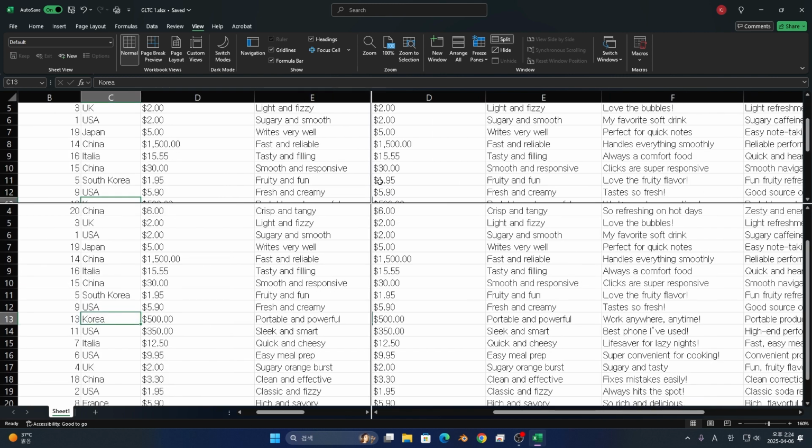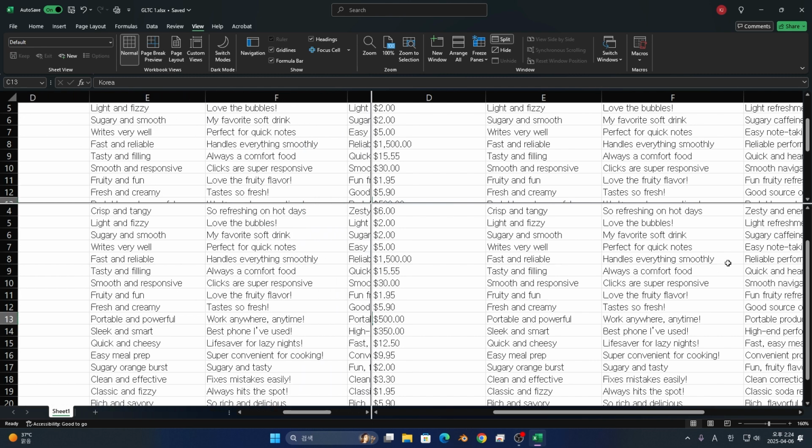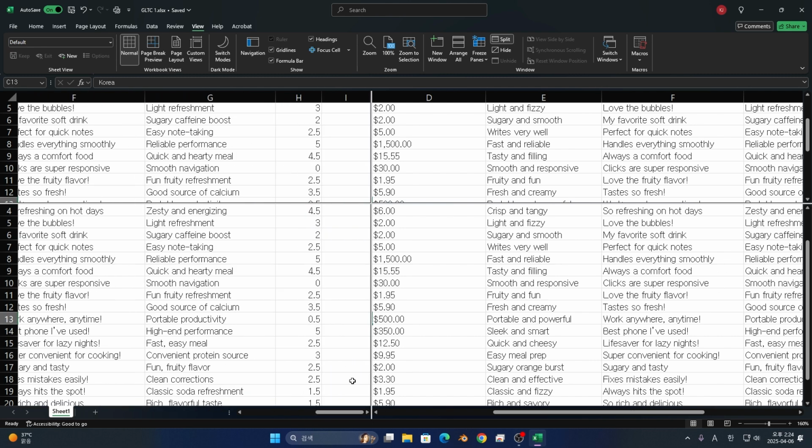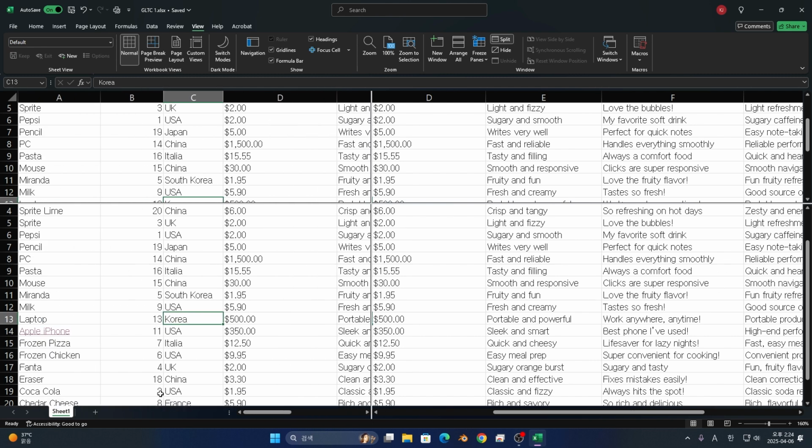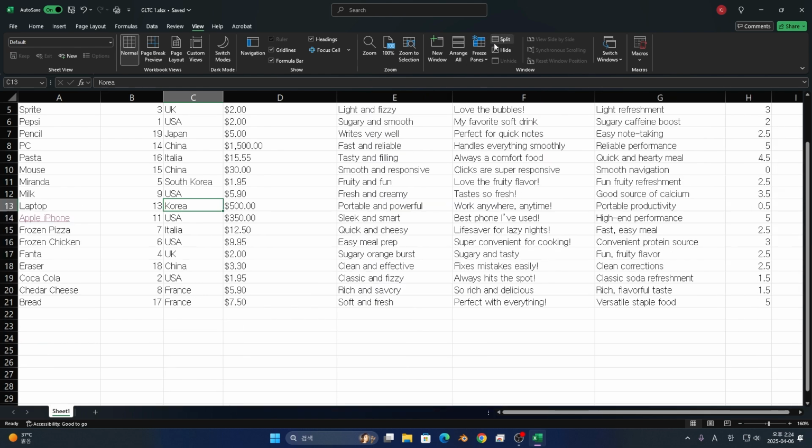Like this, you can view this in all 4 different directions, which allows you to handle a large amount of data faster. For example, you can compare data from different sections of a large worksheet without losing your place. To remove split, click the split button once again.